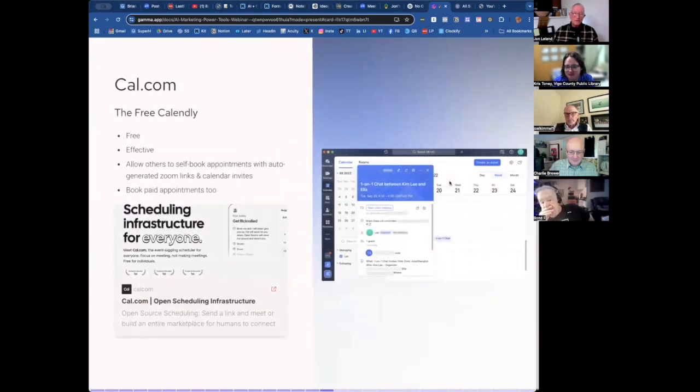This is a find for me relatively recently. A lot of people are using Calendly, which is a scheduler, in order to have people book appointments by themselves. And miraculously, cal.com is free. So I call it the free Calendly. And it's been really working well.